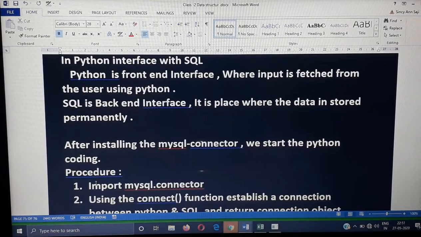Now in the next class we can study how to interact Python with SQL, or how to communicate Python with SQL.